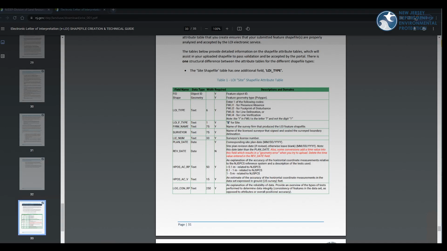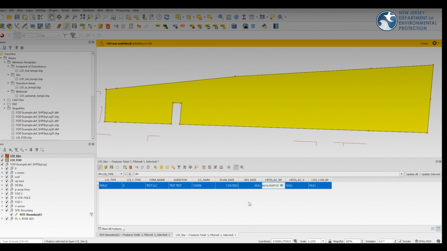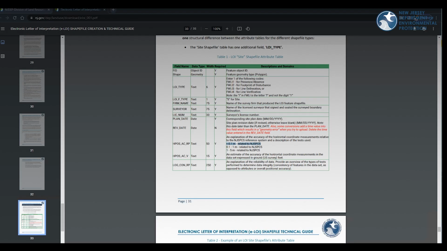To follow more guidance on the accuracy, look over the horizontal description accuracies, the measurements, and the reliability of the data, and just fill this out accordingly.